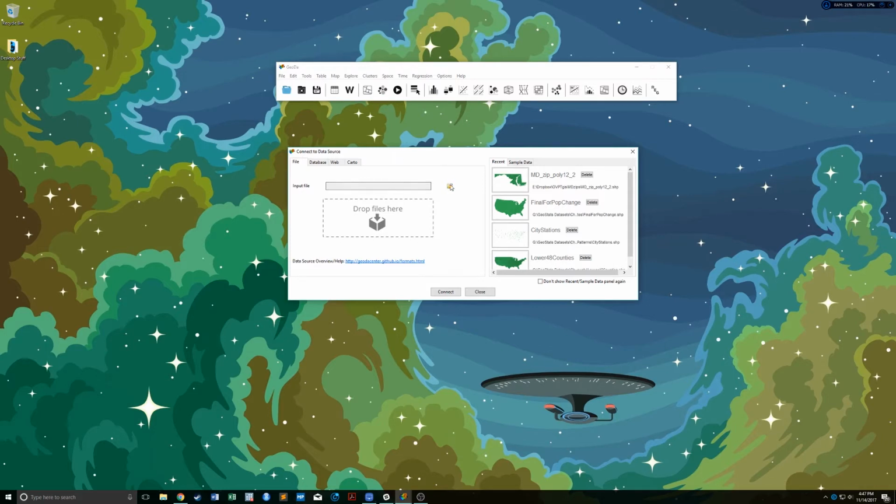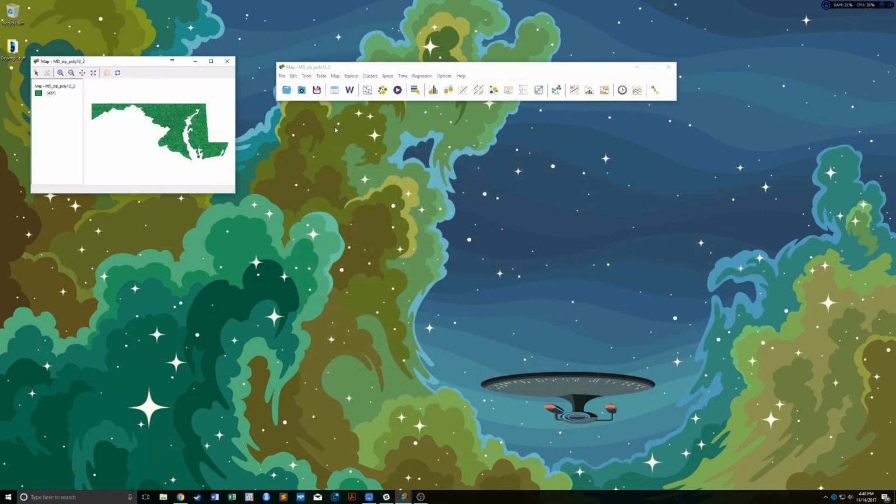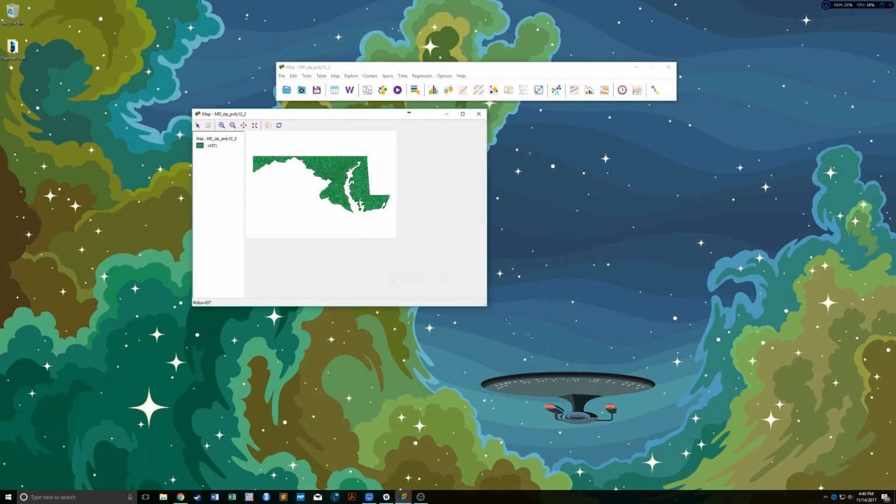To get a shapefile into the software, you can click this folder and add shapefile. You can also grab all the shapefile constituent parts and drop them in here if you need to, but I find it easiest just to go here. Here I've got the MD zips data that we are using for assignment 11, and I'm just going to open this one. You'll see it just opens a map here.